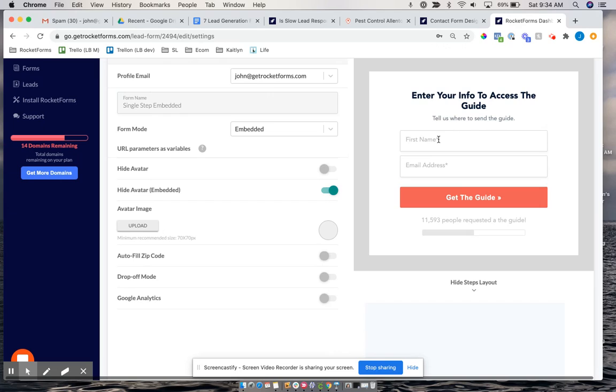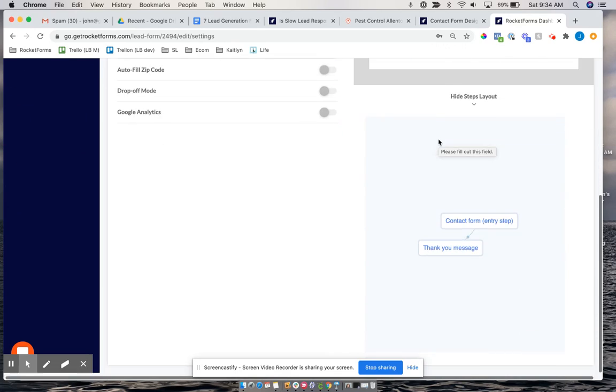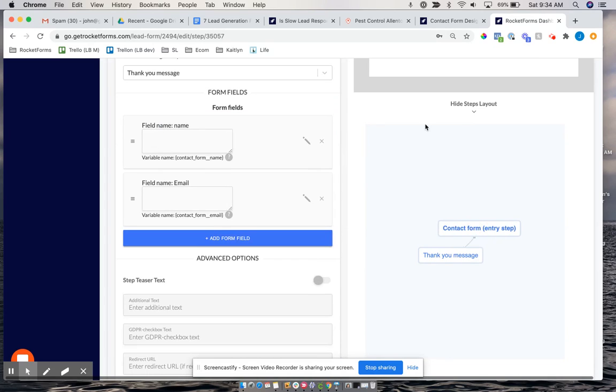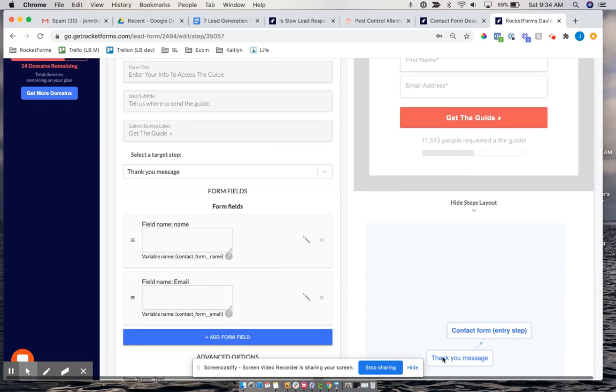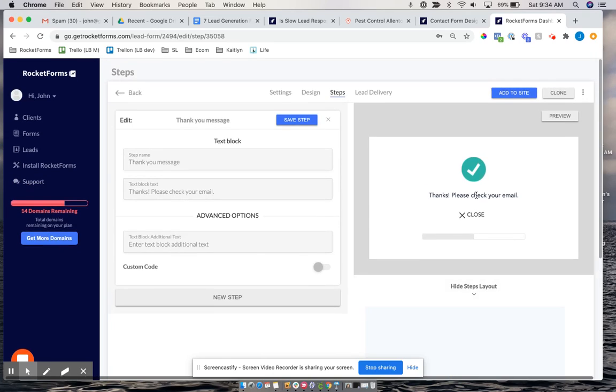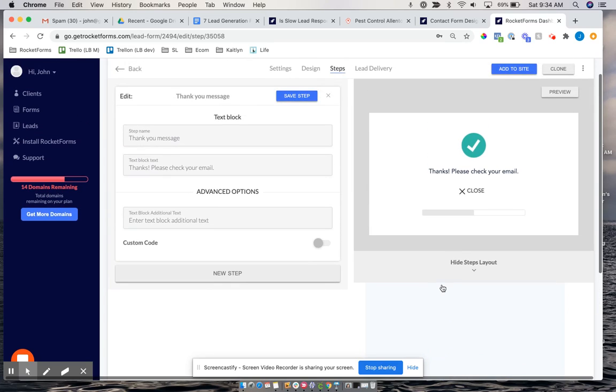So we have our form here, and the way it's set up right now is someone sees the form, they put their information in, maybe you're doing lead gen for an ebook or PDF or something. They give you their information, they hit get the guide, and then it takes them to a thank you step like this, or it could even redirect to a thank you page. Now, let's say you want to get some more information before they see the thank you page, but still collect their contact information on the first step. So that's what I'm going to show you how to do with a simple two-step form.